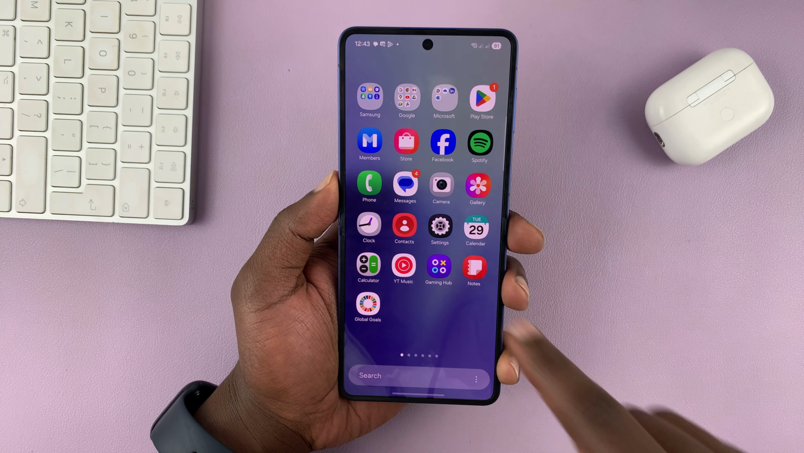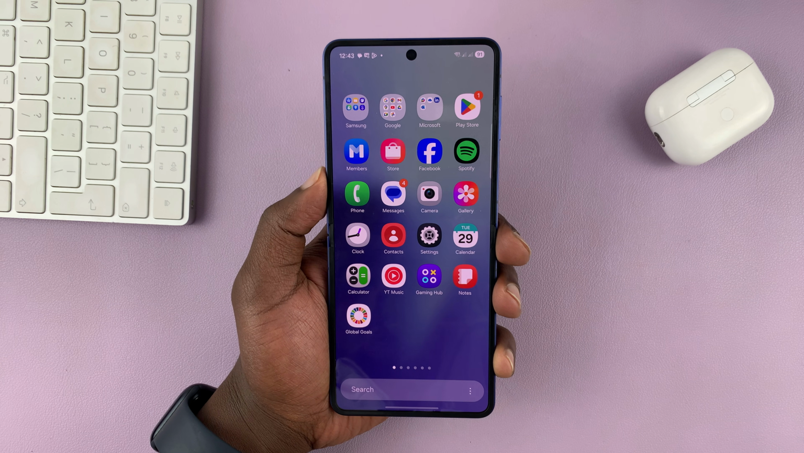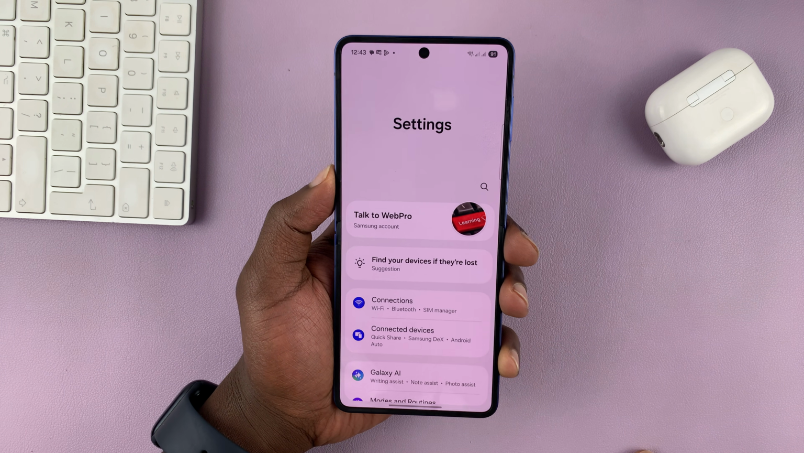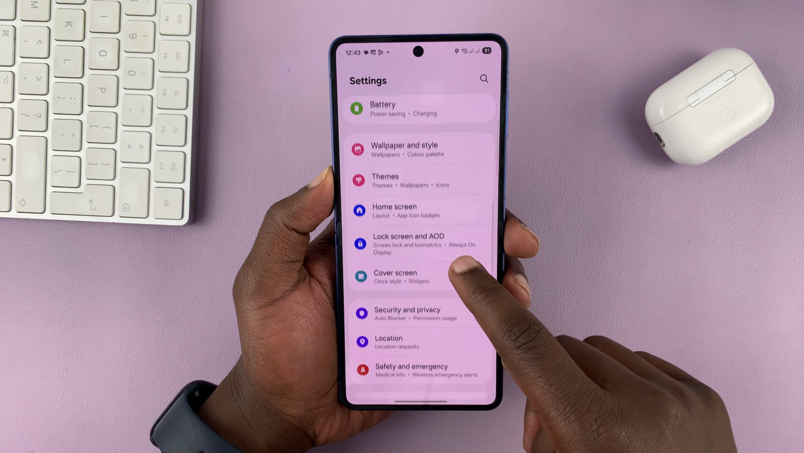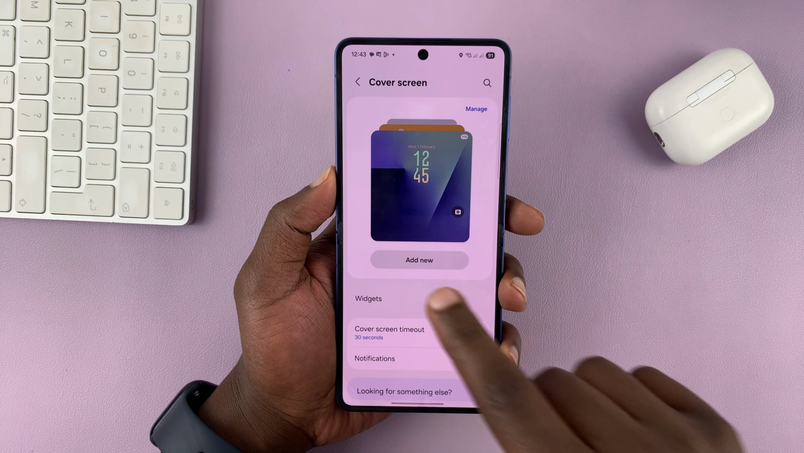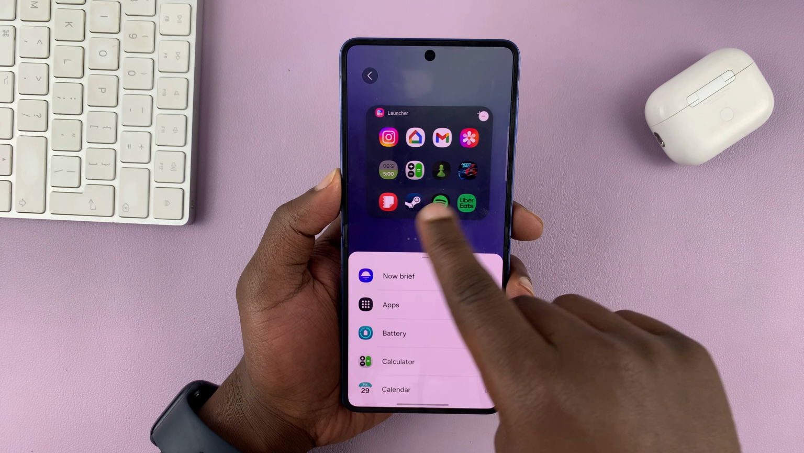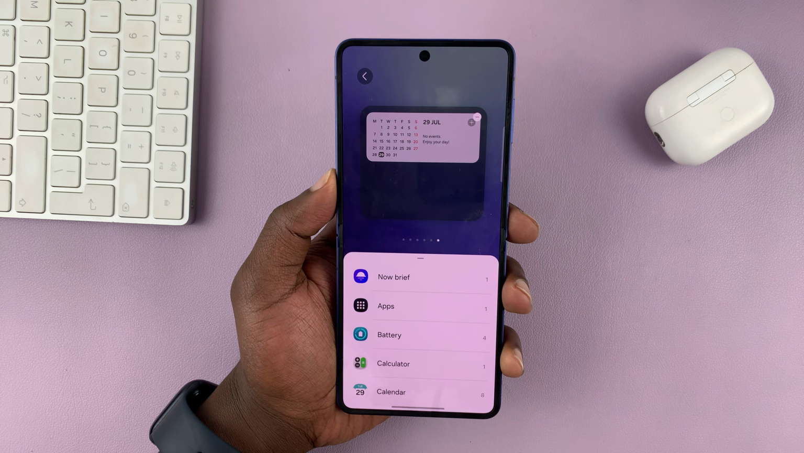And we're going to the main settings because we're going to make a cover screen widget transparent. So let's go to settings, and then let's go to cover screen, tap on that, and then go to widgets, and then select the widget you want to make transparent. So I'm going to pick this calendar widget.